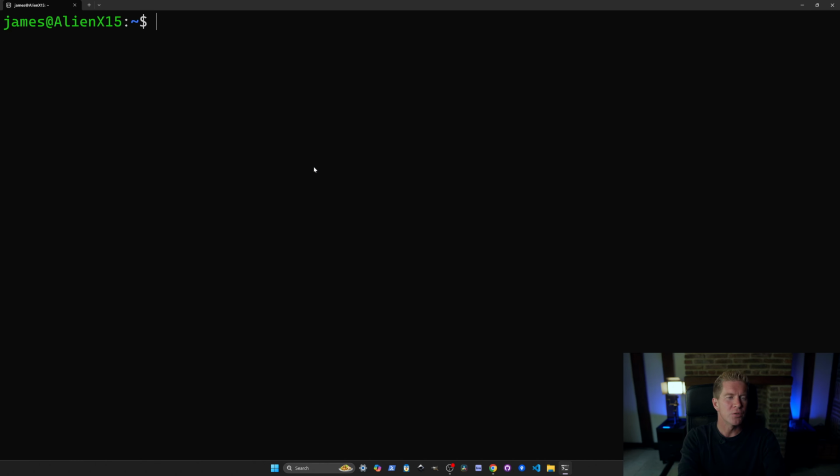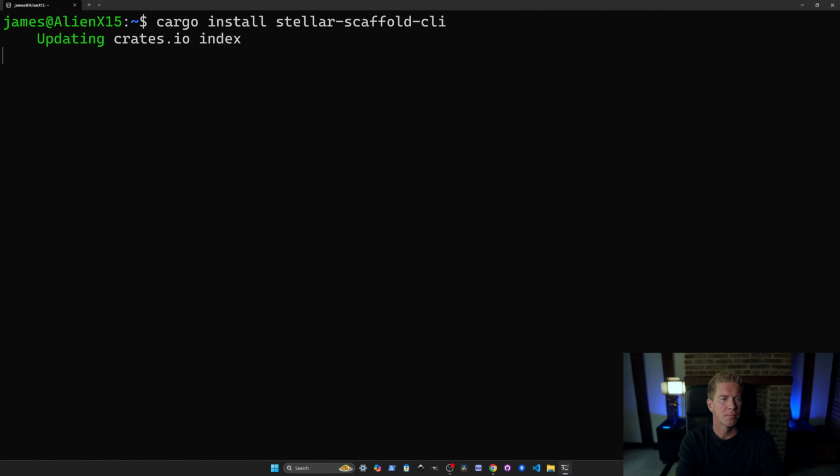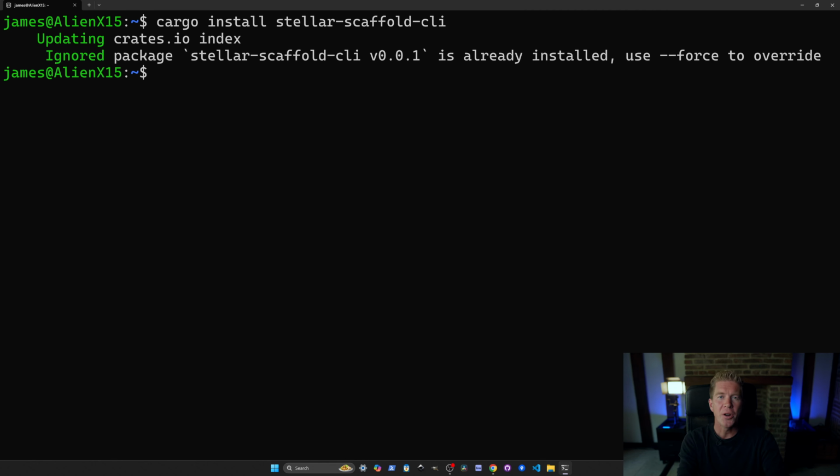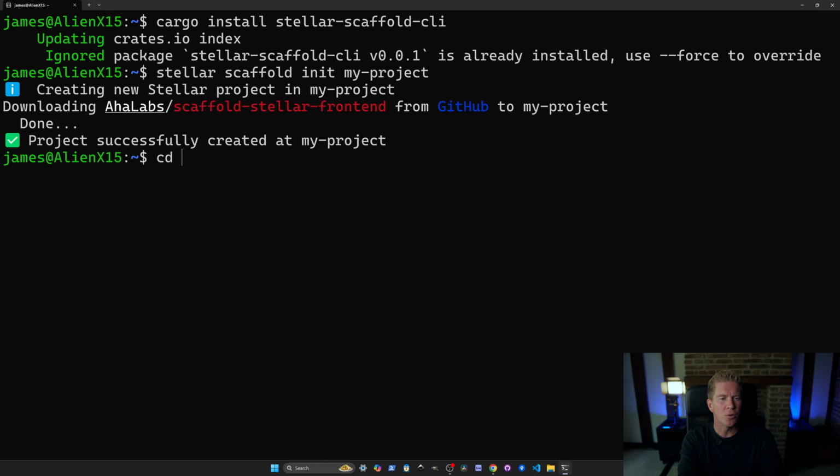So the first thing we're going to do is run cargo install stellar-scaffold-cli. I already have this installed here, obviously, but if it's the first time using it, then it will run through a list of dependencies and take a couple of minutes to install. From there, we can set up a project. So let's go stellar scaffold init, and let's call it my-project. We can then move into that folder.